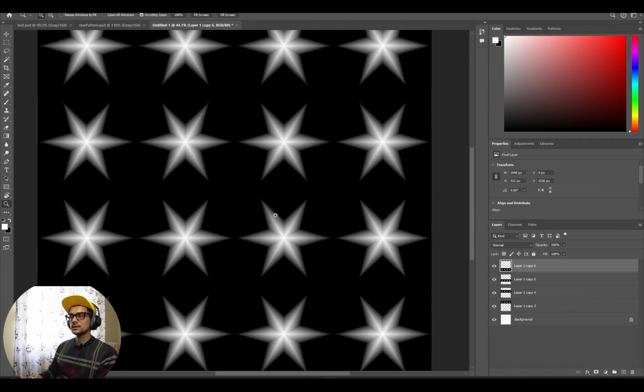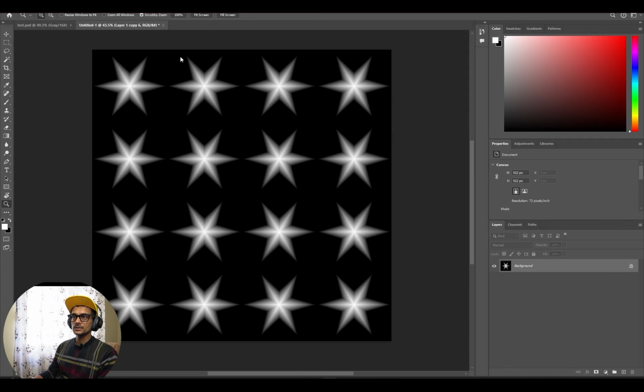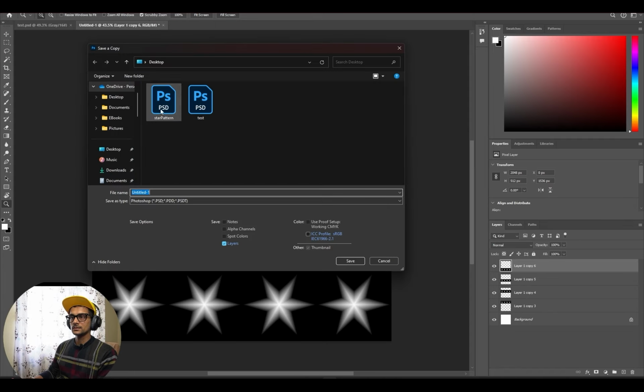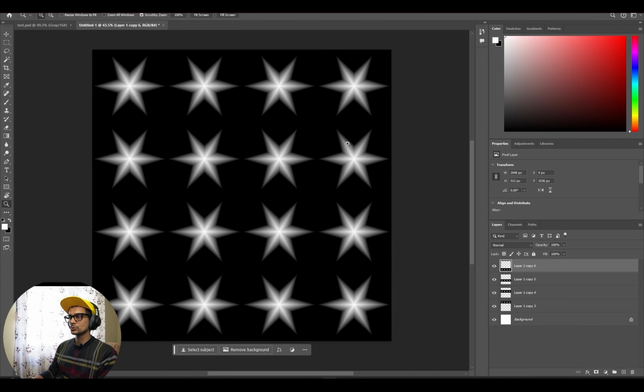So this is the tileable texture that I have made, the star pattern. Let's save it. Star pattern. That's okay.